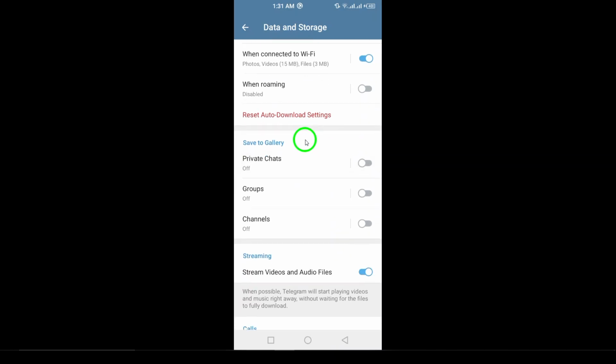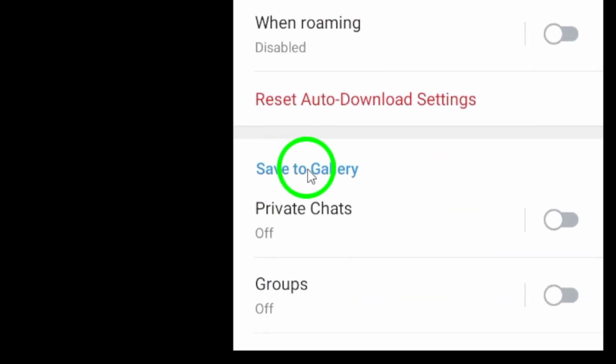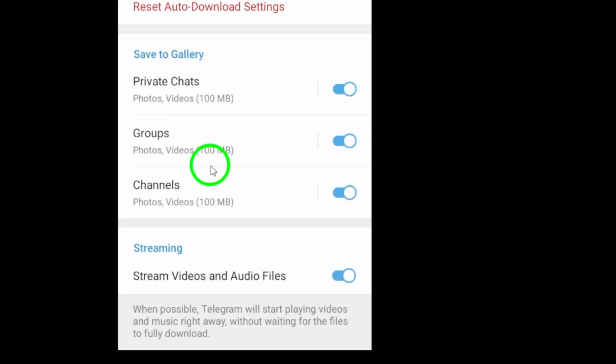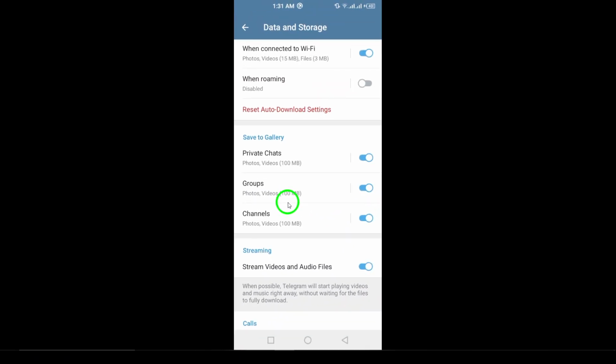The final step is crucial. Under the Save to Gallery section, make sure to turn on the options available. This will ensure that all videos received via Telegram will save directly to your gallery, making it easier for you to access and enjoy them whenever you want. And that's it. With these simple steps, you'll no longer have to worry about finding your Telegram videos in your gallery.